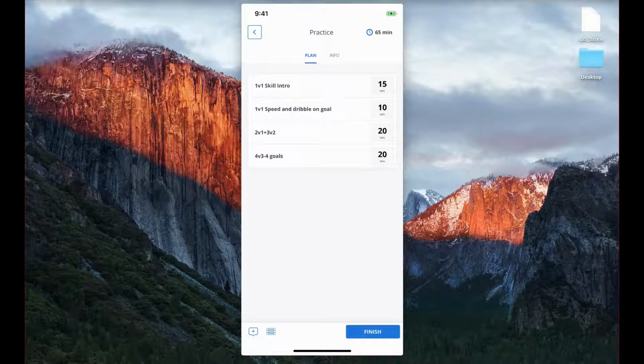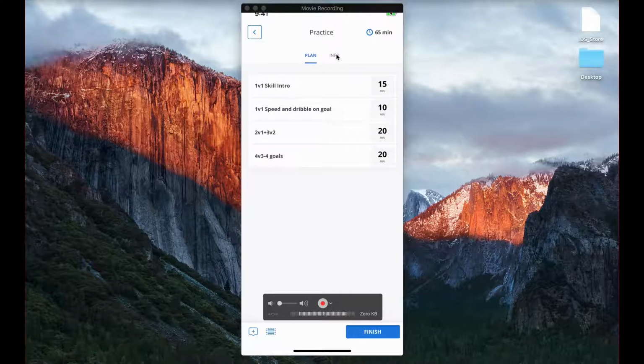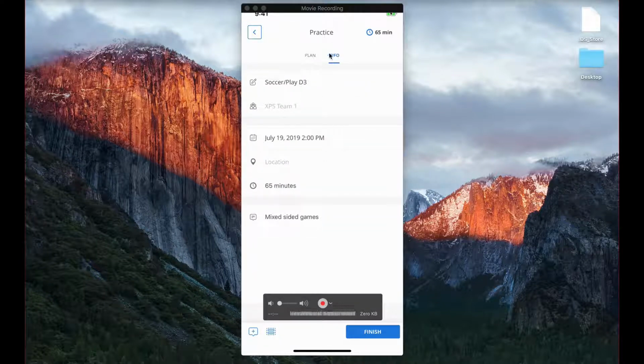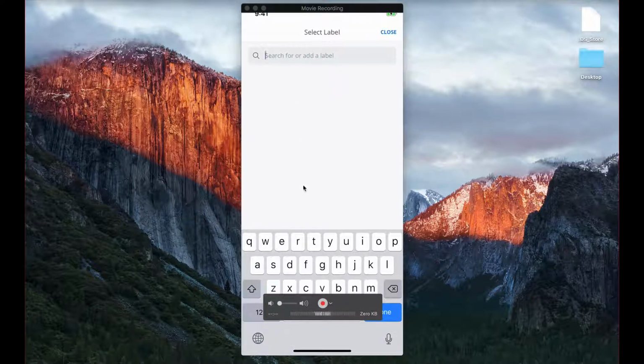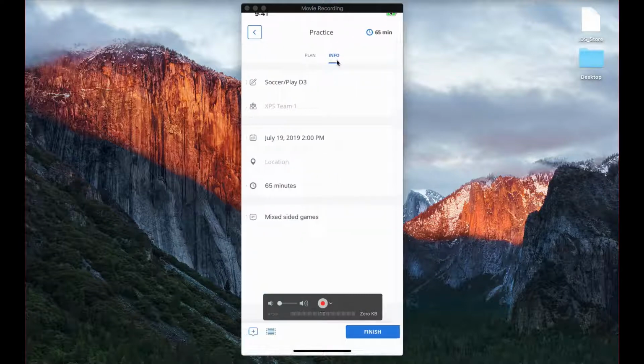And then you can also press on the info tab right here. And this is where you can press on the label here if you want to change the label. Now you're going to have a list of all of your recently used labels right here. You can also add new ones by just writing it. You can change the location and duration and notes here as well, or time.